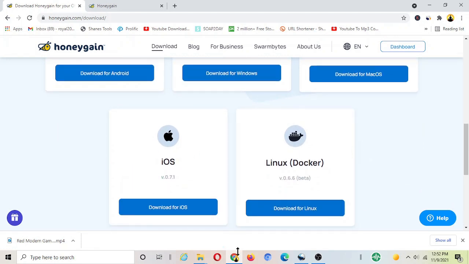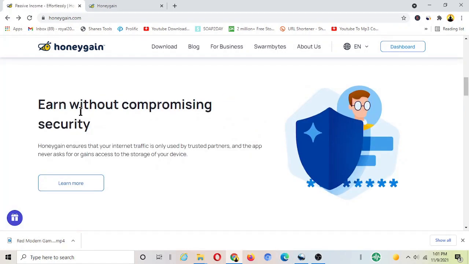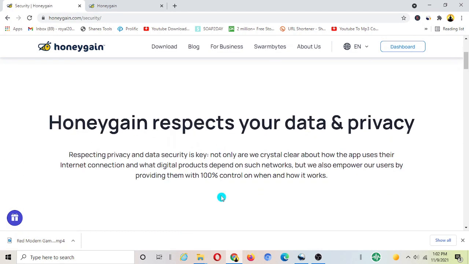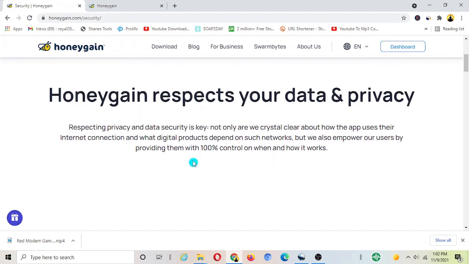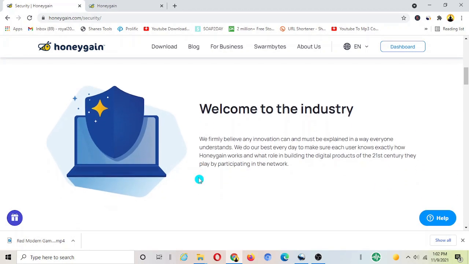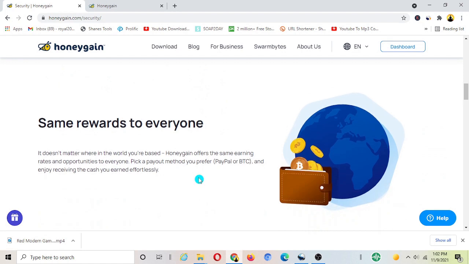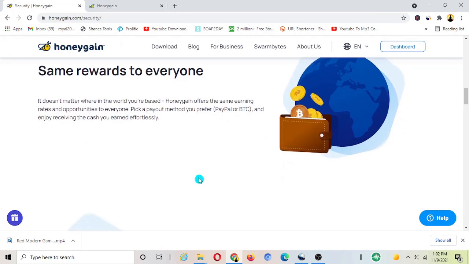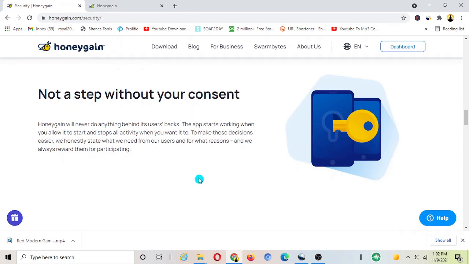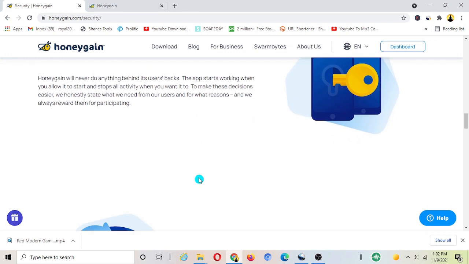Now, I'd like to talk a little bit about the security aspects, as you might be concerned about your device and data security. A lot of people asked me how secure Honeygain is. For that, you can simply come over to the security section to know how secure the app is on this website here. As you can see, they have mentioned every bit of information about how secure the app is. The app is 100% secured and it does not harm your devices and data. This is what they've mentioned here.